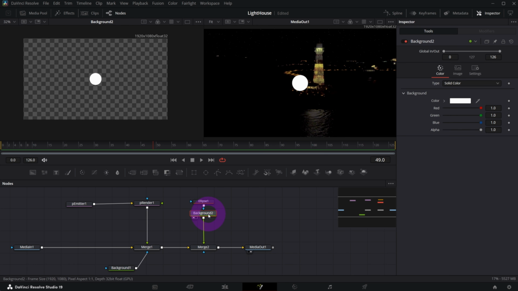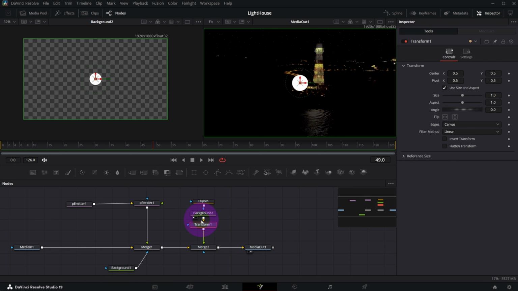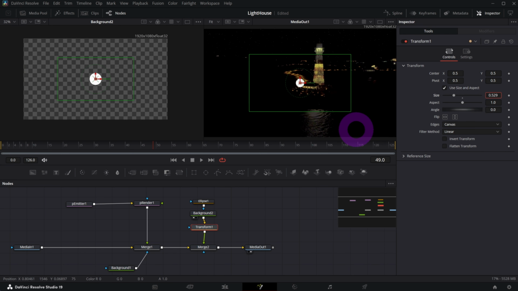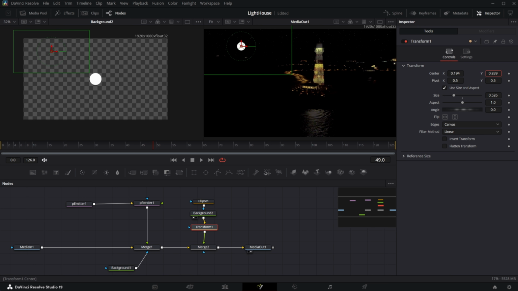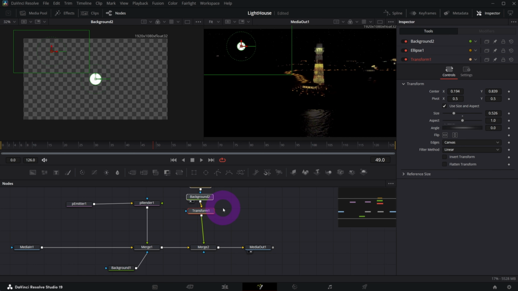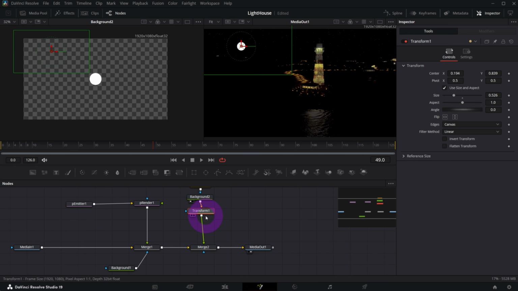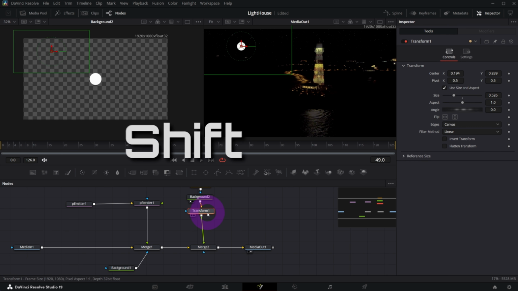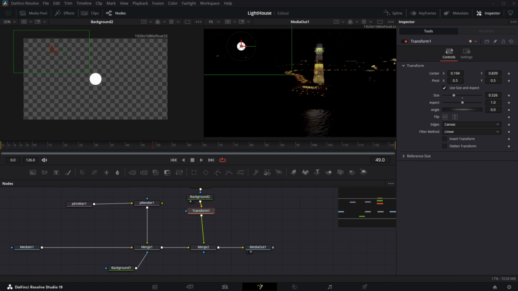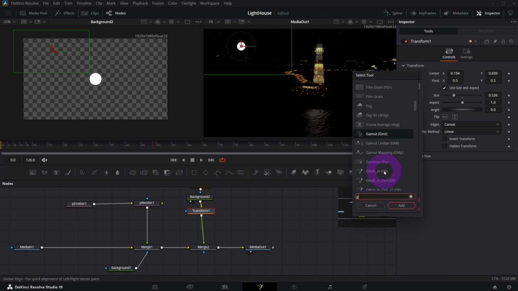Okay. Once you select the background node, you can add a transform node from here. And you can further customize its settings like size, position. Let's say it's somewhere here. We can add a glow to it as well. So after you select the transform node, open selection tool, shift space and search for glow.